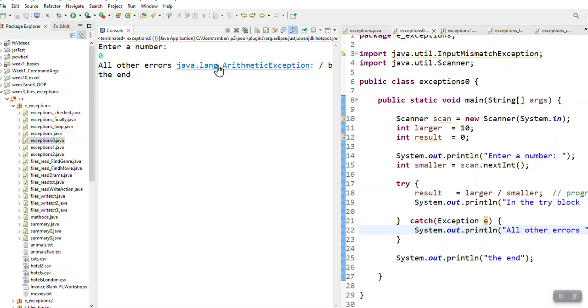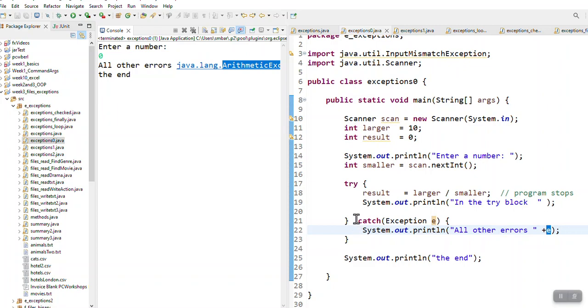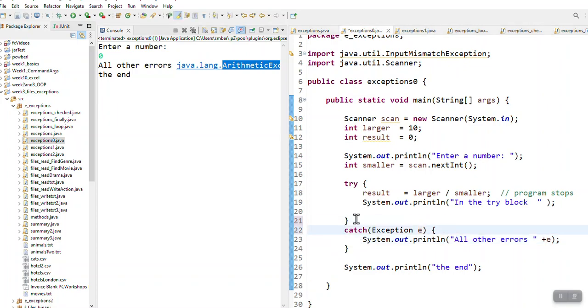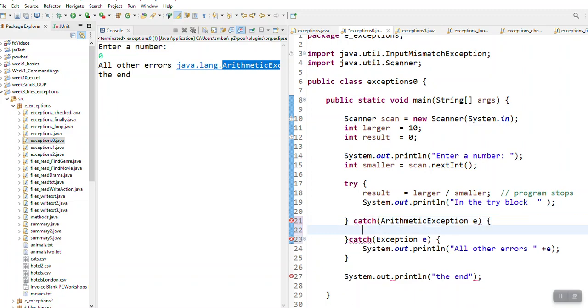And what I'm going to do is say, well, you know what? I want the computer to deal specifically with arithmetic errors. I want to say what it must do when the error is that one. So I'm going to copy that word, ArithmeticException, the name of the error, and I'm now going to make another catch block here. If you catch that error, then do what's here.